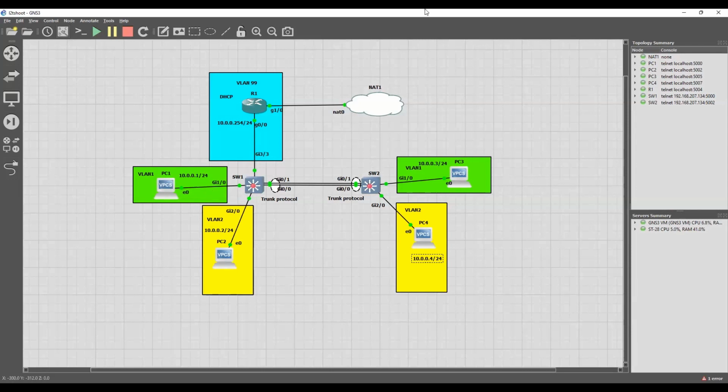It's better to draw it out. PC1 is trying to look for where PC2 is, so it sends a broadcast MAC. It goes to the switch. When a switch receives a broadcast packet, it will forward it out of every port except the port it was received on, within the same LAN segment. And that's where the difference between VLANs comes in.